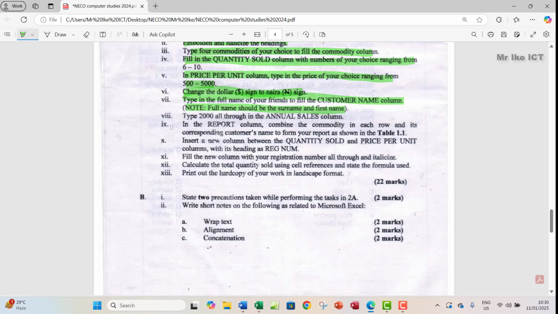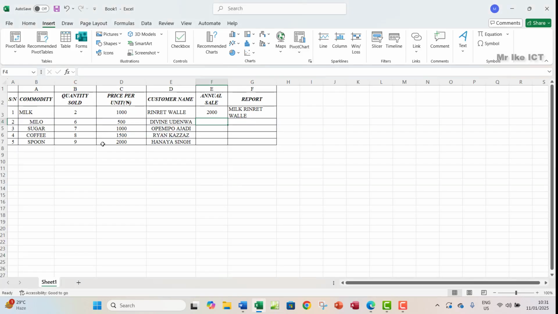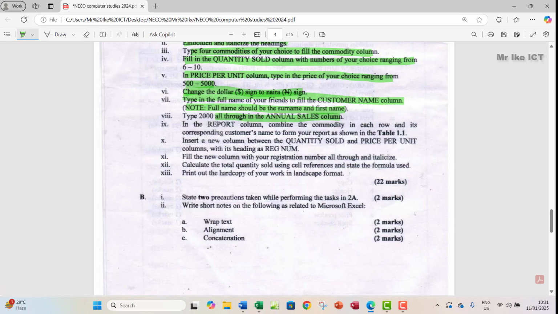So VIII, type 2000 all through the annual sales column. Okay, the annual sales column. Let's type 2000 all through. So probably just bring this down and then everything to 2000. Okay, so that's done.